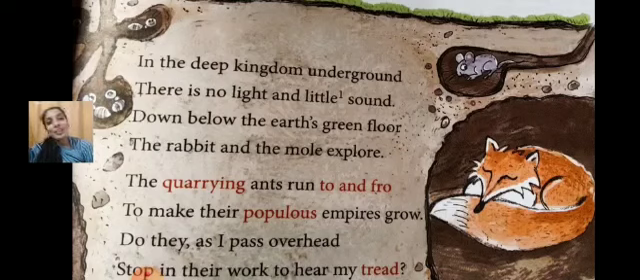They are saying that that part of the land is away from the light, no light is reaching there, and moreover no sound as well. It means everything is so calm, so peaceful underground. Who lives there? Let's see.